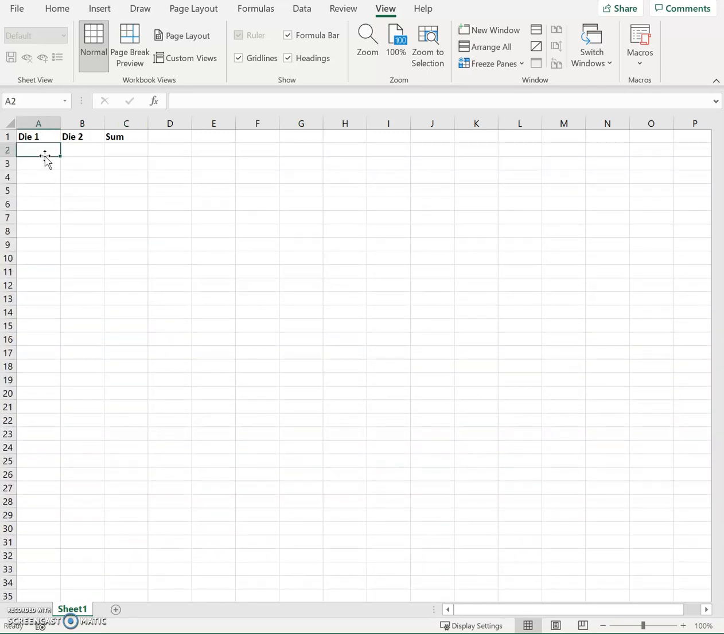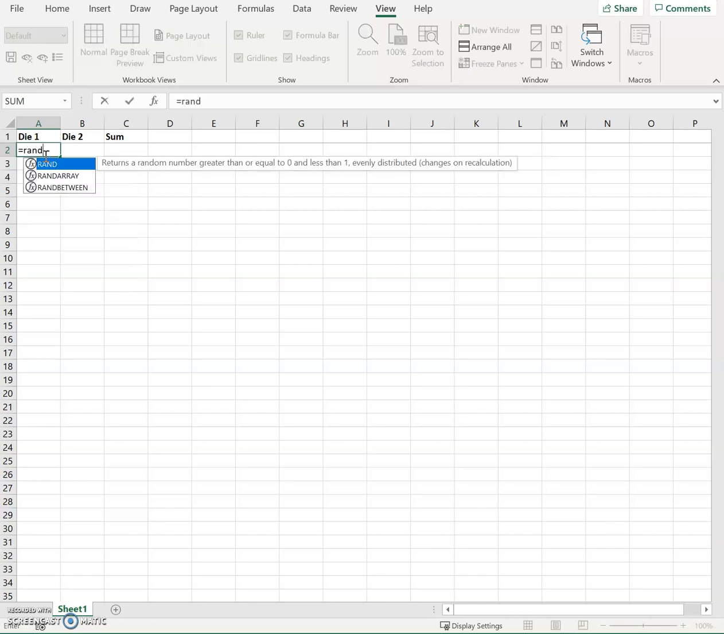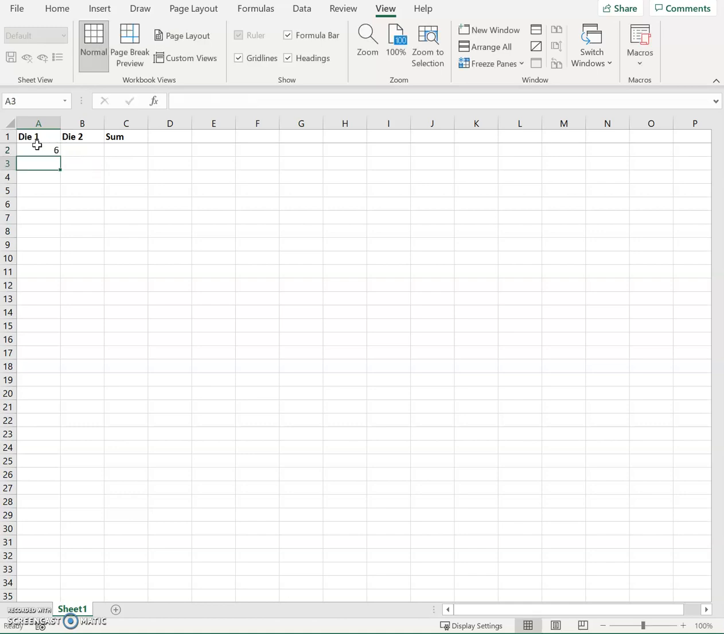Okay, so die 1, it's got sides 1 through 6. And in our video, we saw that we can use RANDBETWEEN. And then when we put our first parenthesis, it says, okay, bottom and top. Right, so bottom number, the lowest we can get is 1, the highest we can get is 6, and then we close that out, so 1 comma 6. And there we go, we get a number between 1 and 6.